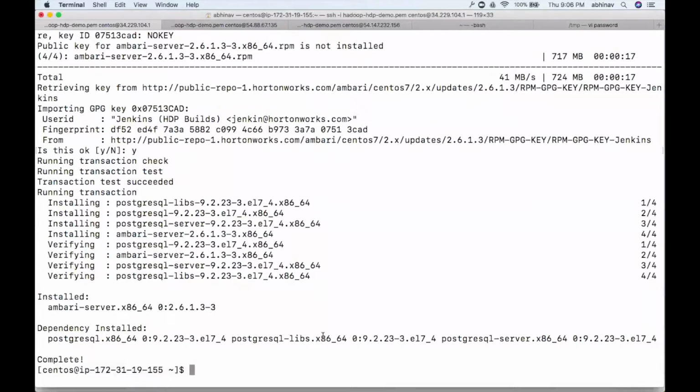Question from Hitendra. Does Ambari need Postgres? Ambari needs Postgres, yes. The MySQL we installed is for other services like Oozie, Hive and things like that, while we are going ahead with Postgres for Ambari server instead of MySQL. So Ambari's metadata will go in Postgres, while Hive and other metadata will go in MySQL. Postgres is again a database.